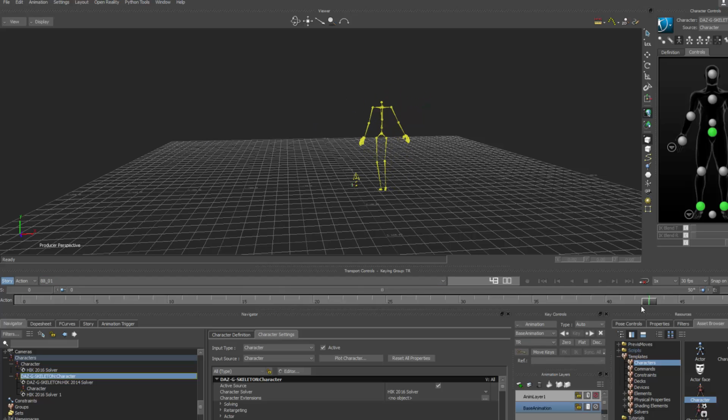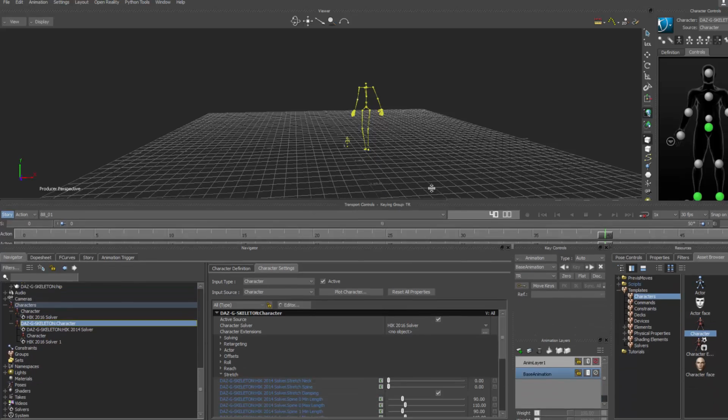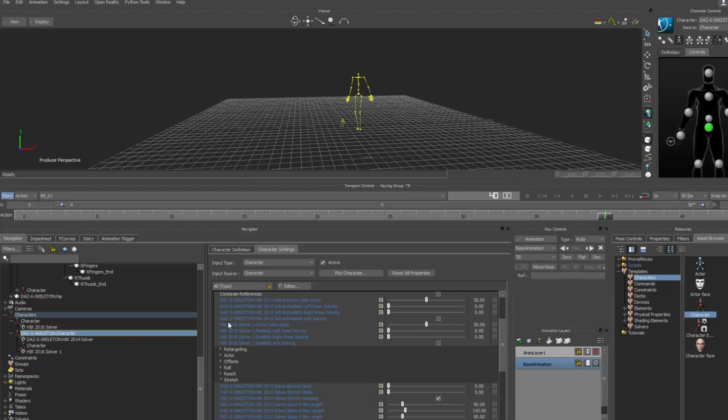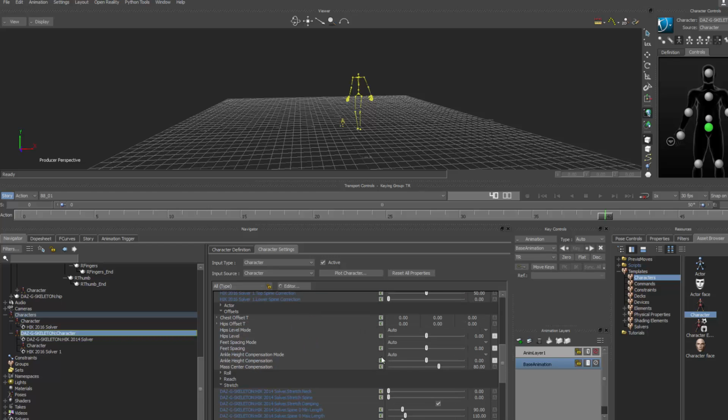See? One thing I noticed is, see how close together the feet are right there? If you wanted to spread the feet apart just a little bit across all of the animations, you could do that easily just by coming over here and going solving, and no, it's under offsets, and then you have something called feet spacing mode. So look at this. So it looks a little more natural that way.